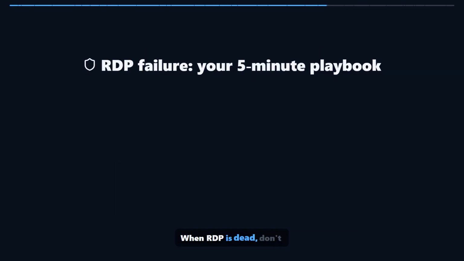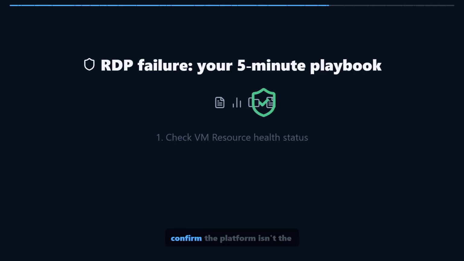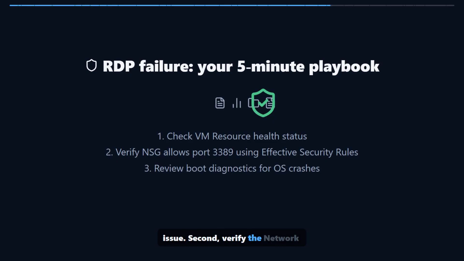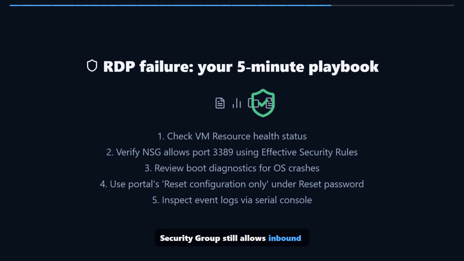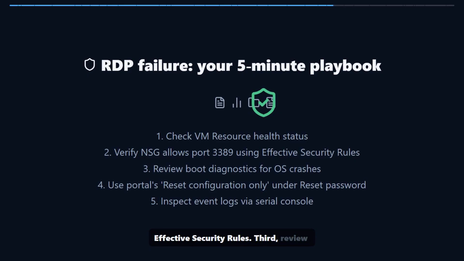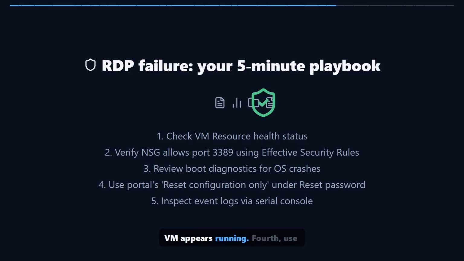When RDP is dead, don't panic. Follow this playbook. First, check the VM's resource health to confirm the platform isn't the issue. Second, verify the network security group still allows inbound RDP on port 3389 using effective security rules. Third, review boot diagnostics for any Windows stop errors. An OS crash blocks RDP, even if the VM appears running.